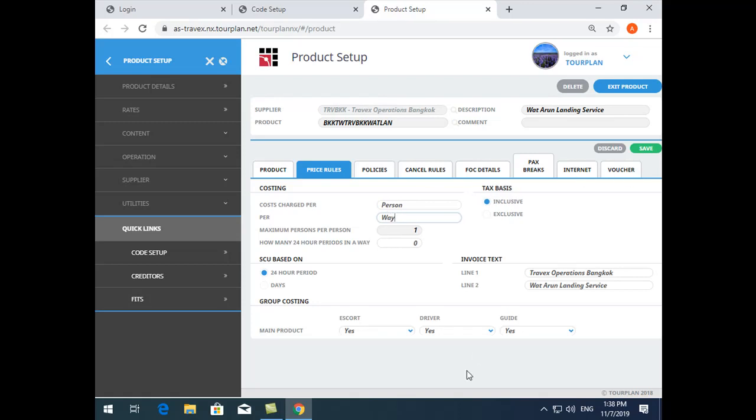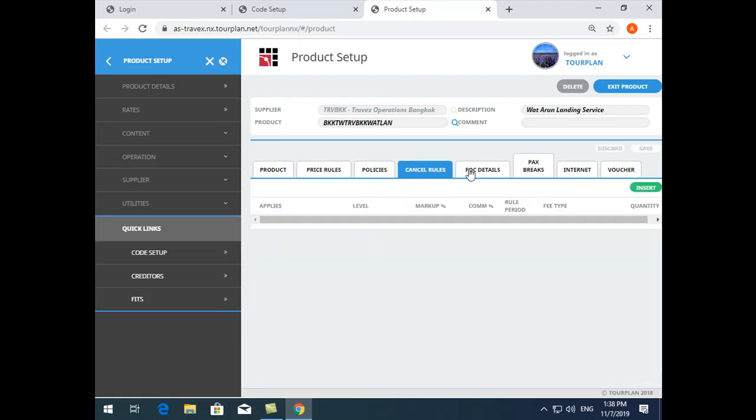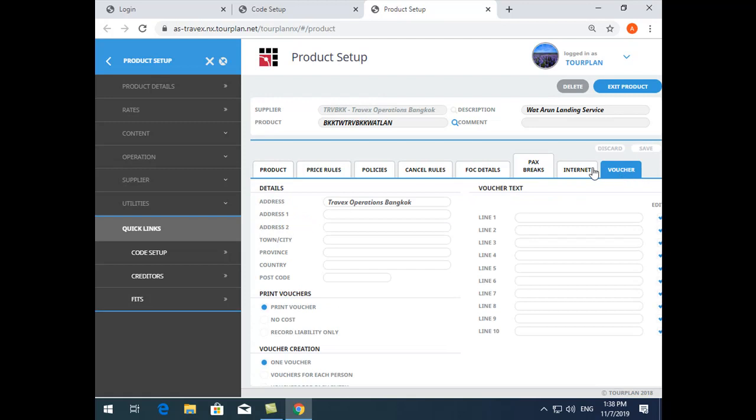Imagine it like this. Okay, so you are not charging the driver and guide. Okay, so the policies here are all the same. You can just leave them as they are.